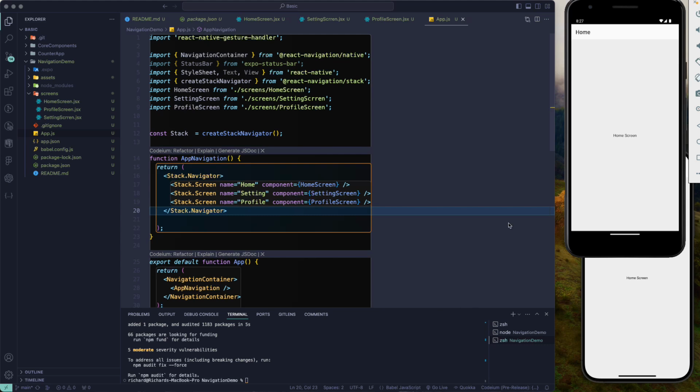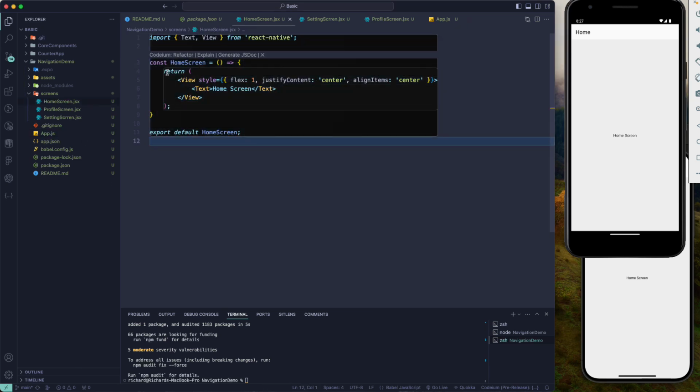Now let us see how we can navigate from the home screen to the rest of the screens. For that, let's go to our home screen over here. In the home screen, in this particular props, we can receive props, and let us destructure this one, and we will receive navigation over here.